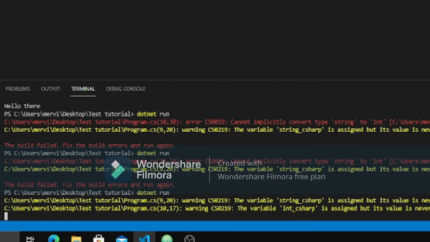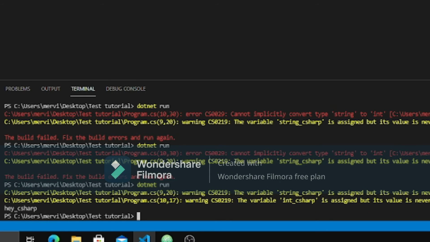So yeah, now you'll see two warnings. This is because we're not even using the variables. It's saying, oh, you have this variable, but you're not using it, so do you want to use it? That's what it's basically asking. So let's just say, hey, because we have a console.readline. Hey C#. I right click, since you can paste by right clicking. Yay, I love C#, but I don't want that.